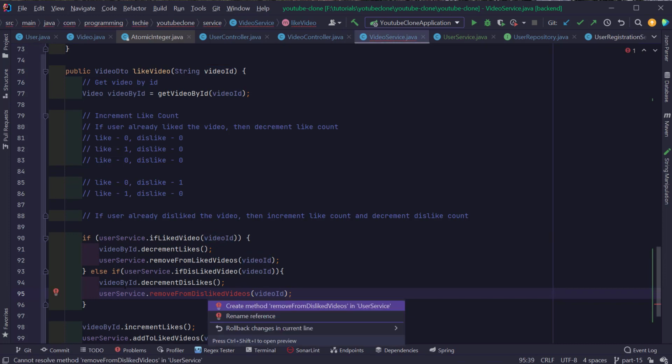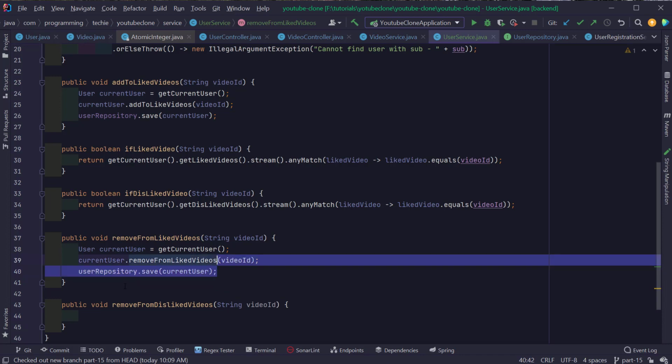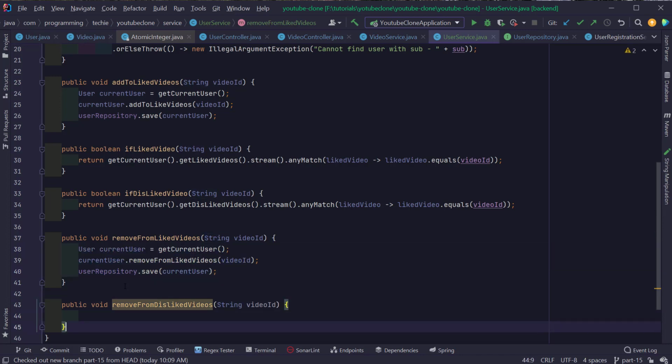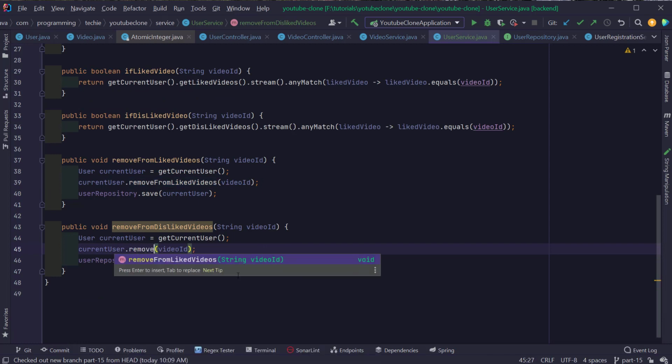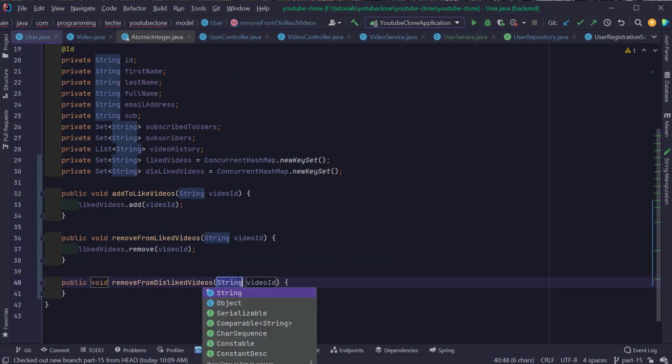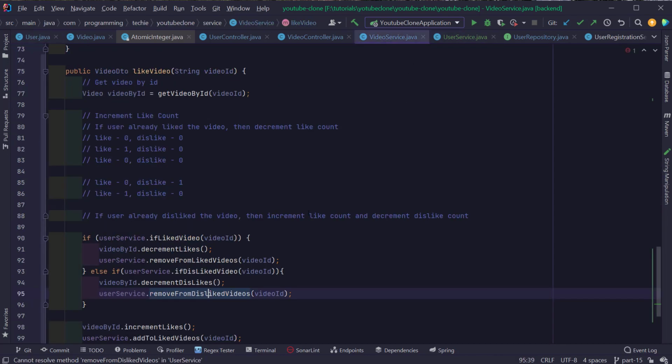So I'm going to create this method again inside the user service, and this is going to be the same as the remove from liked videos method. I'm going to change this as remove from disliked videos. Again, create this method inside the user class, and this is going to be disliked videos dot remove video ID. So now go back to the video service.